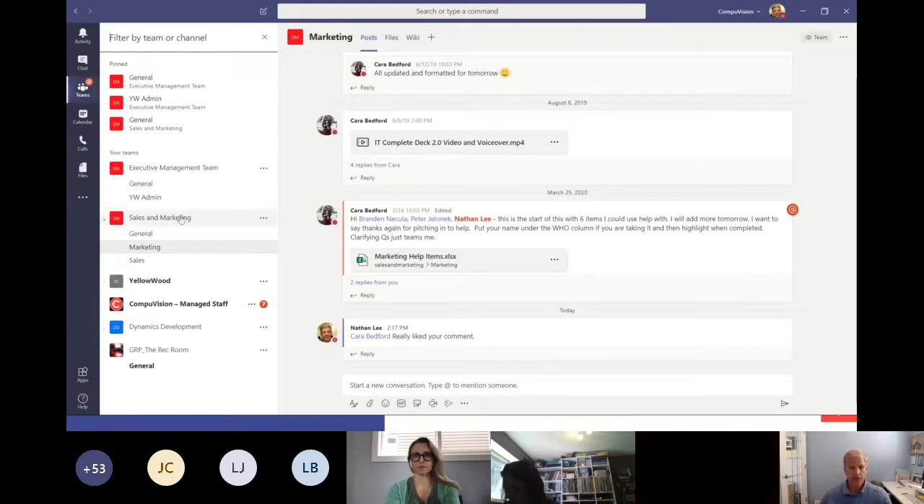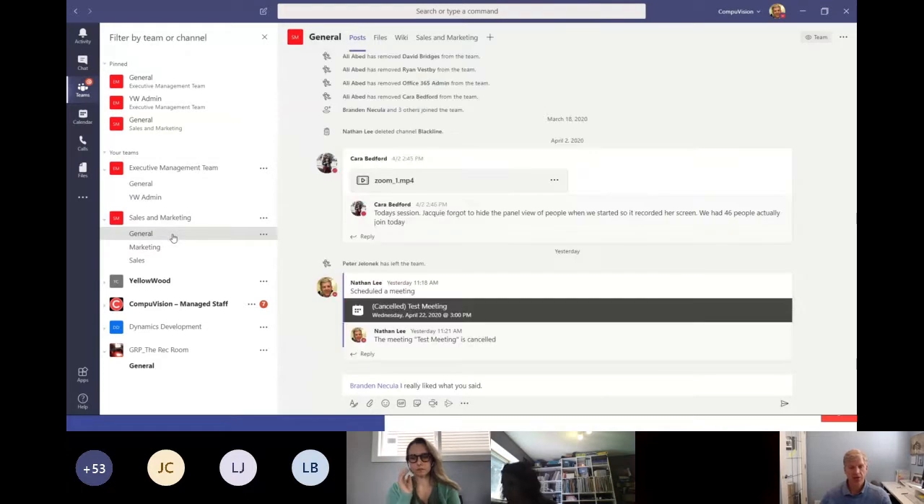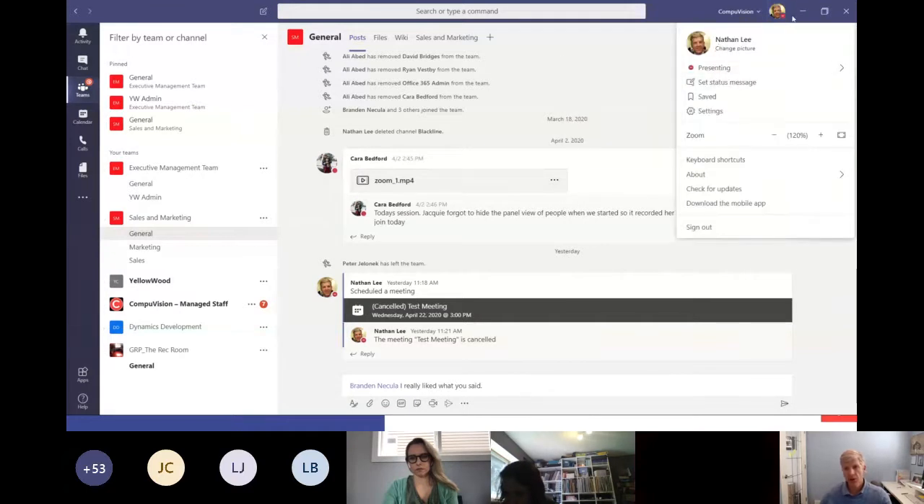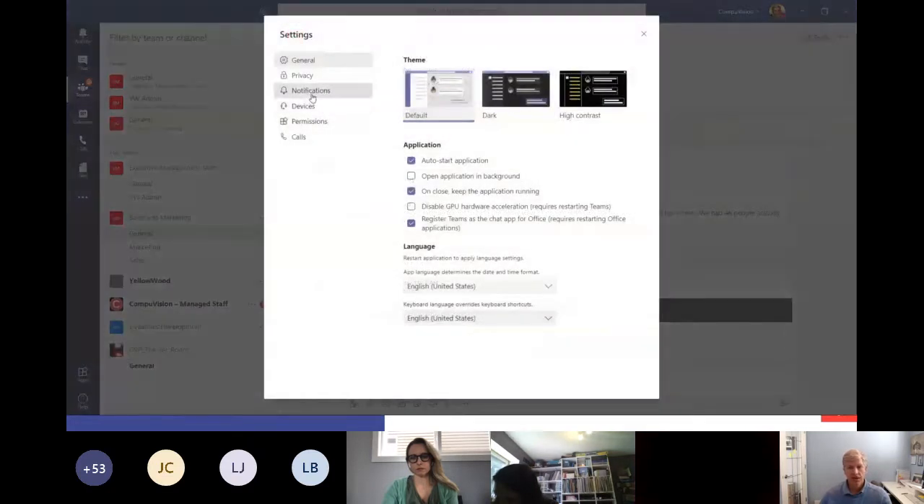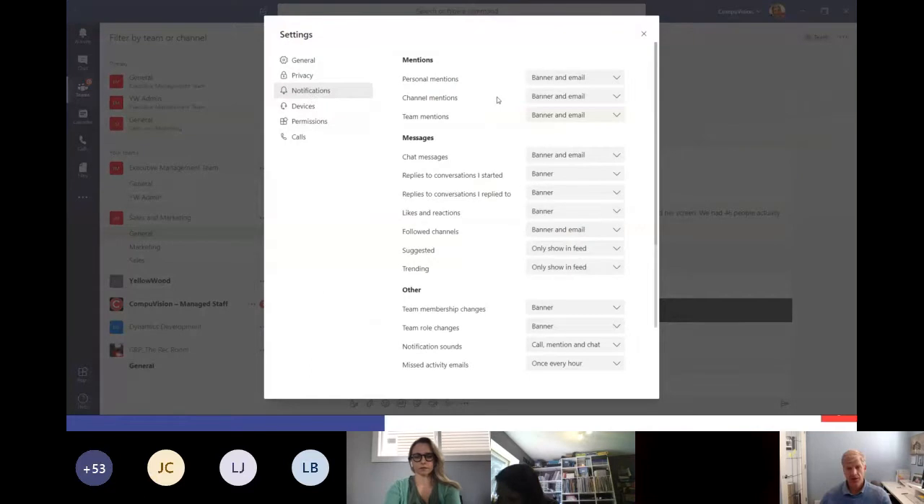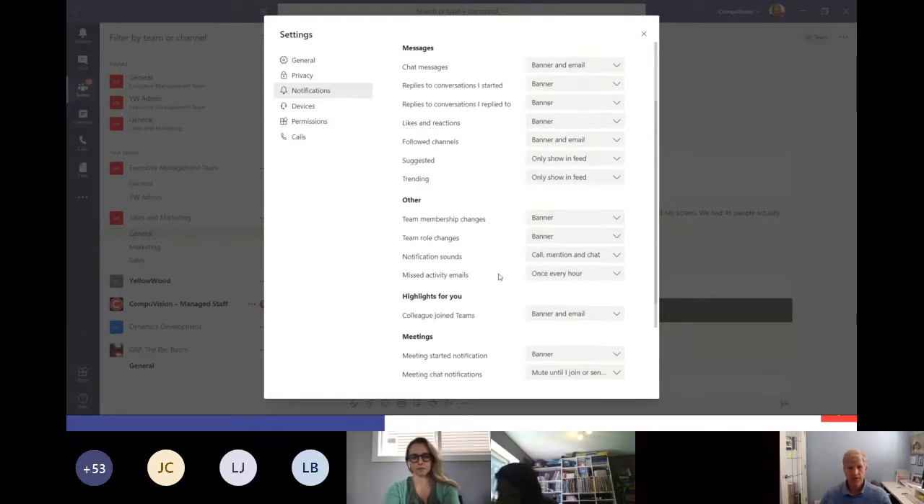Now, as each team and each channel that you belong to has multiple different notifications, if under your icon or your profile you go to settings, in there you can modify any of the notification settings that you have. So if someone does mention you, you may not necessarily want an email, maybe just show it in the banner. This is allowing you to personalize all of the notifications that are coming to you in a way in which you prefer.